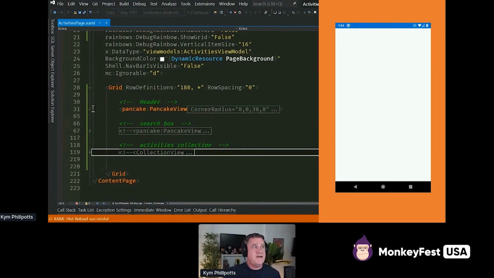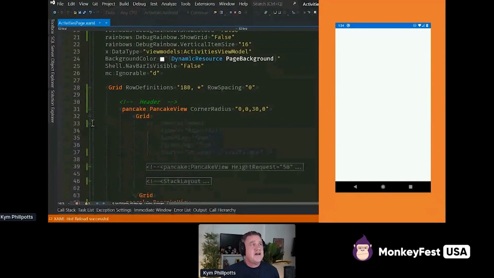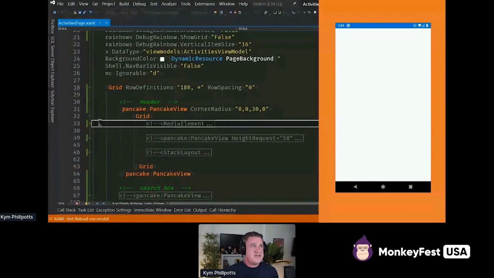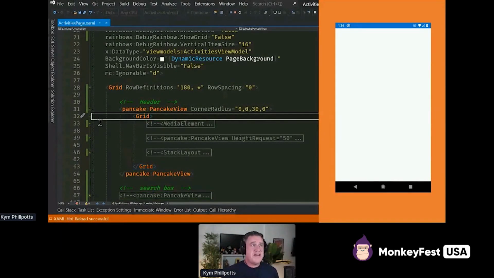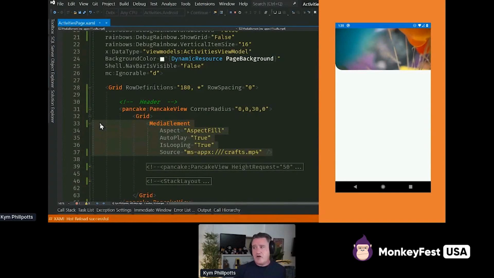Okay, now in the header, for this, I'm using the pancake view. It turns out there are probably ways of doing this now without using the pancake view, but pancake view is a great control. It's pretty much just giving me the corner radius and the cropping here. Now inside of this, in the header, I've got a grid. The reason I've got a grid here is that I just want to keep everything so it can overlay each other. So let me go and uncomment that. Okay, so we start off with a media element here.